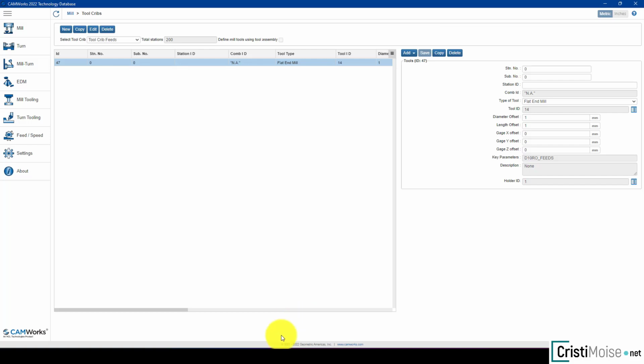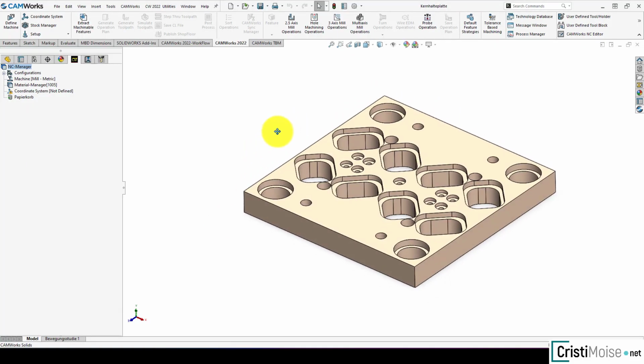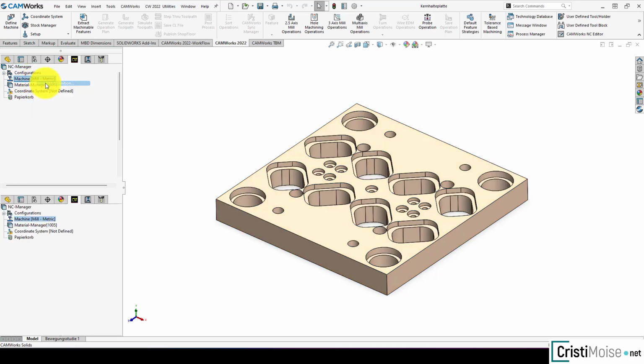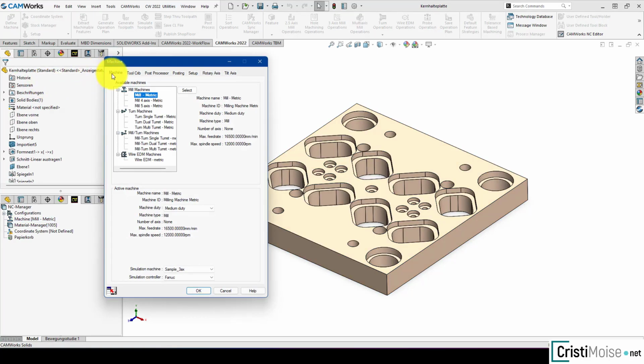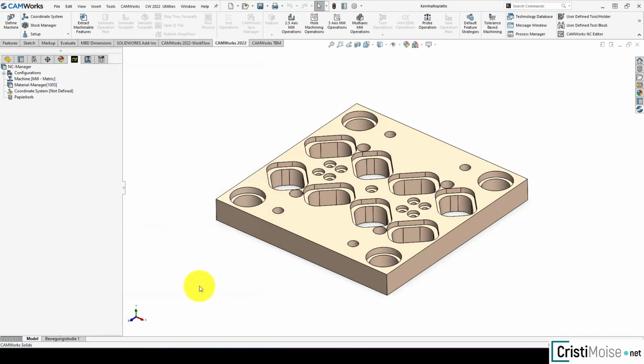Okay, so now let's go back to CAMWorks. I have this part, and of course choose the machine. In the tool crib I have this new tool crib which I will select, and it's better to use the option tool crib and use tool crib only.